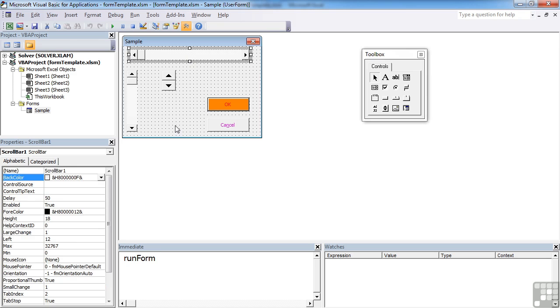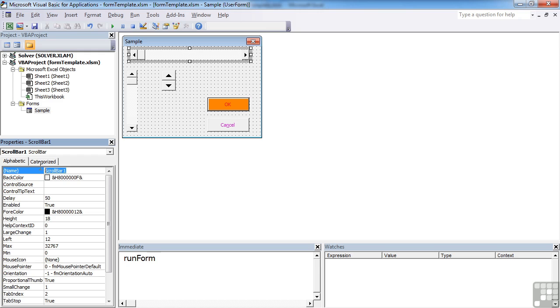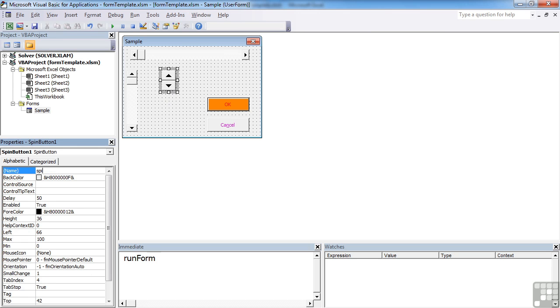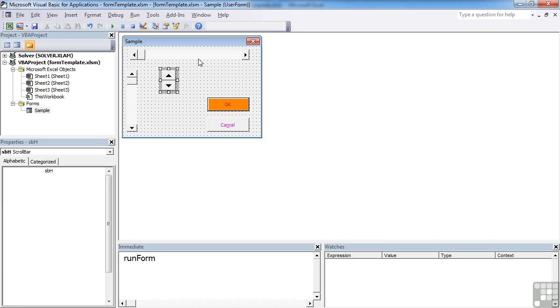So we use our horizontal first. Now, like all objects, it gets a name, and we have scroll bar 1, and I'm going to reduce that to SBH for horizontal, and we do the same for the vertical. Let's call that SBV for the vertical, and we'll call our spin control, instead of spin button 1, I'm going to call it spin A. Obviously, anything without spaces is great for your control names.